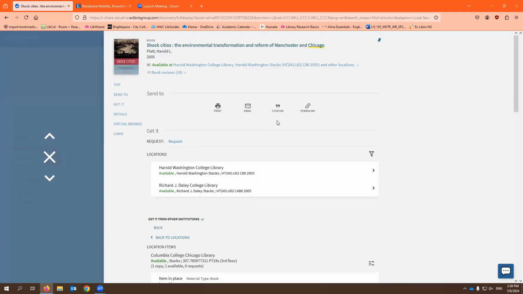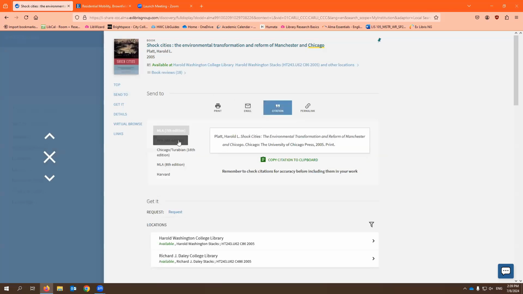I should also note, if you do use a physical book, and again, if you want to use it in a paper, you can still click the citation button and use MLA or APA or whatever format your professor is asking for, and you can just plop this straight in your bibliography and have it be done for you. Anyway, that's a basic overview of the library catalog.